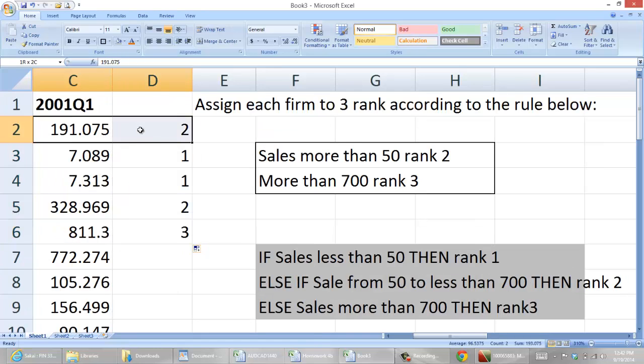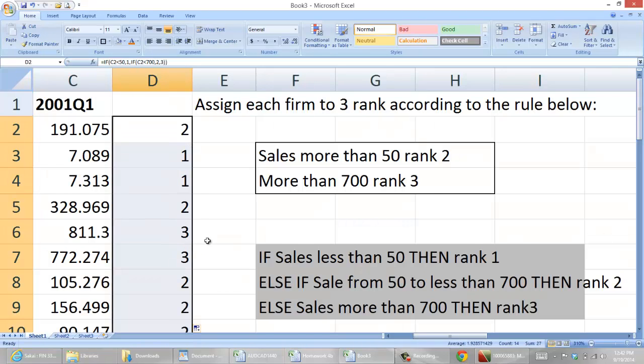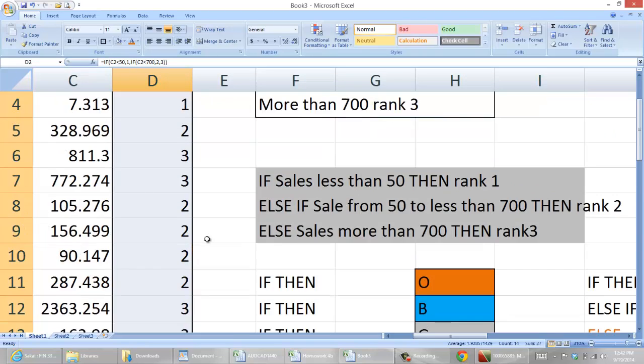So for rank 2 here, you have to manually check a few of them. 191 is between 50 and 700, so it is rank 2. So now just double click. So that's all you have.